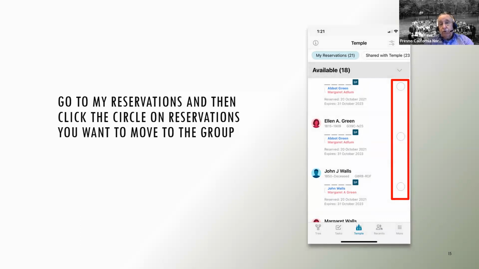Since you clicked on group reservations, it's taking you to your My Reservations list, not your shared with the temple list. So if you have things shared with the temple that you want to turn around and share with this group, you're going to have to unshare them with the temple so that they're in your My Reservations list to be able to put them in this group.